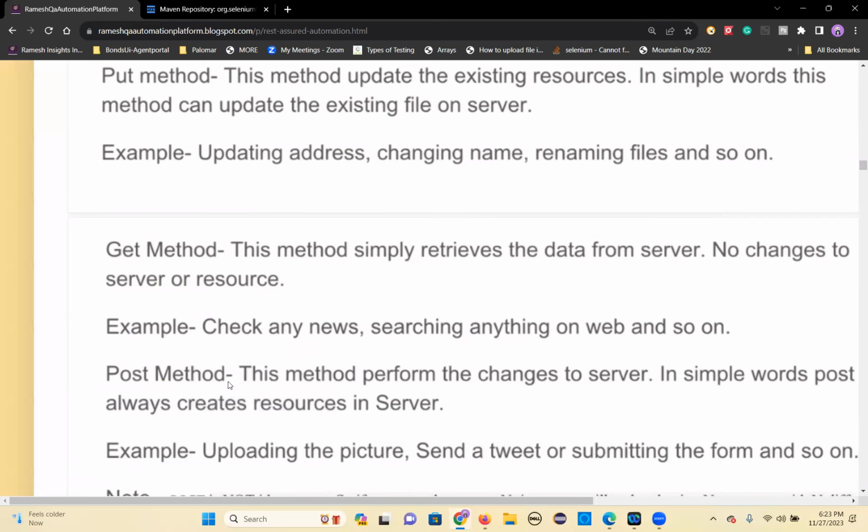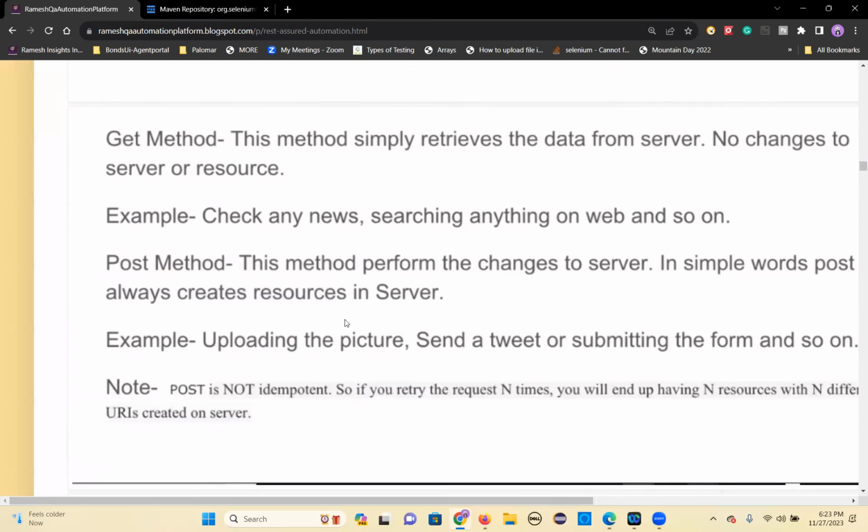Post method. This method performs changes to the server. So basically it always creates resources on the server, right? The POST is going to create a new resource or a new account or new images, whatever it is. Anything new you want to post, you will use a POST method.